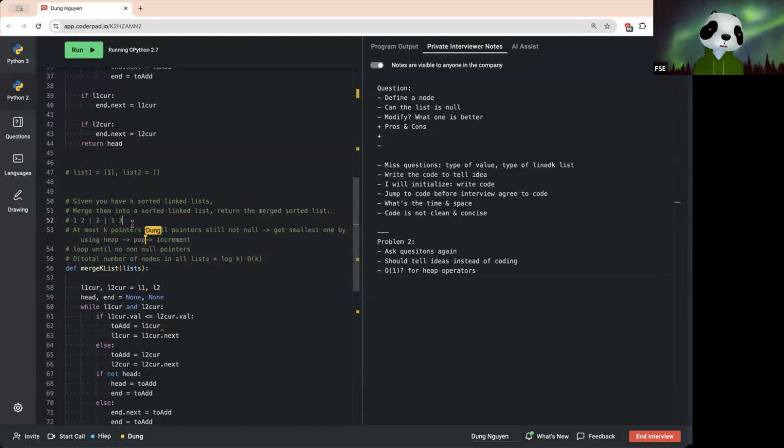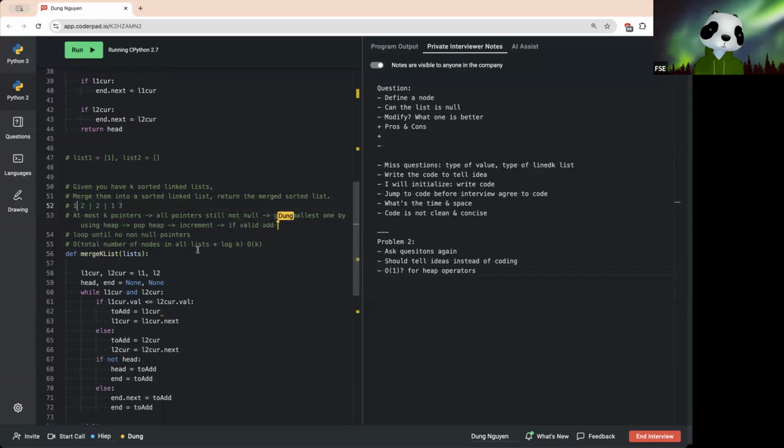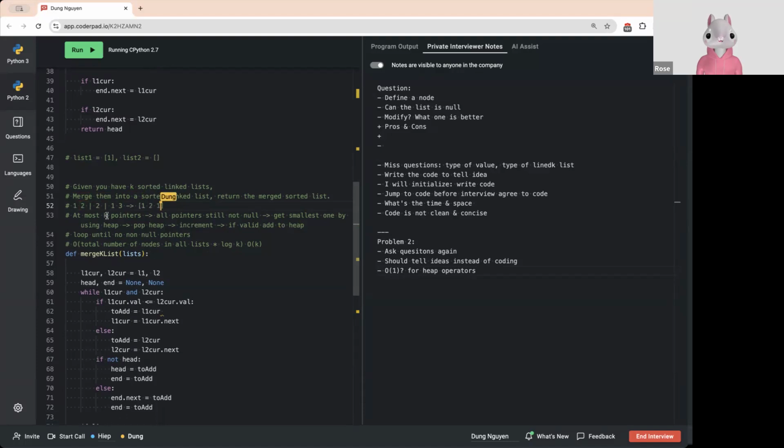Okay, can you try to run the example to prove that your idea is correct? So now I would have the pointers pointing to 1, 2, and 1. I will add them all to one single heap. Then we have 1, 2, 1, just putting them in a heap here.